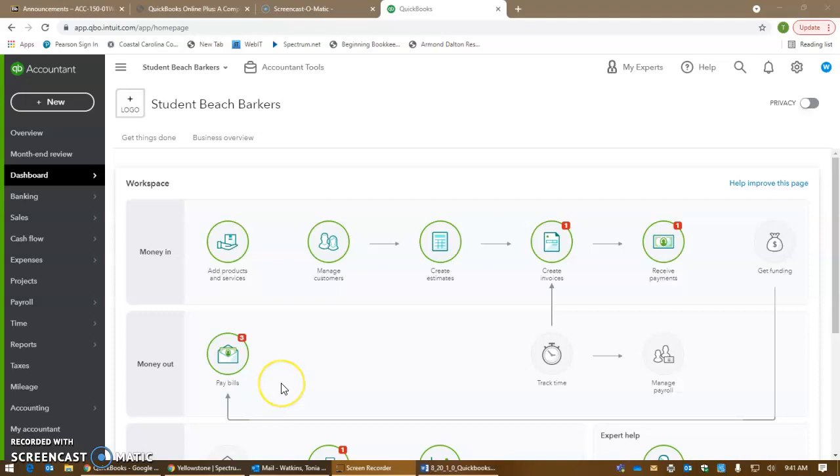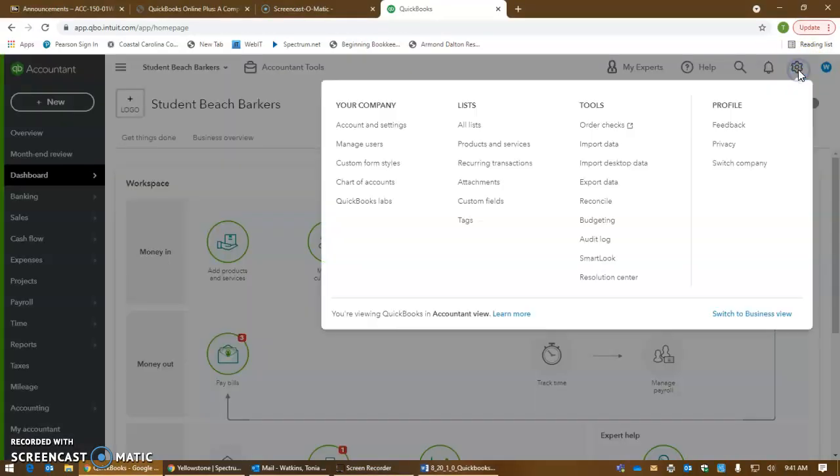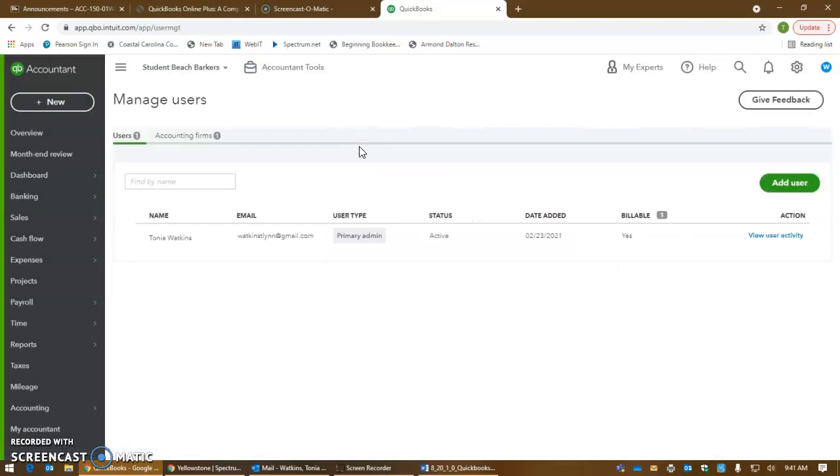So in order to invite me as your accountant instructor to view your company file, once you're in QuickBooks, you're going to click on this gear. It's like the settings button. You're going to click on that, and then you're going to scroll over until you see manage users. You're going to click that.